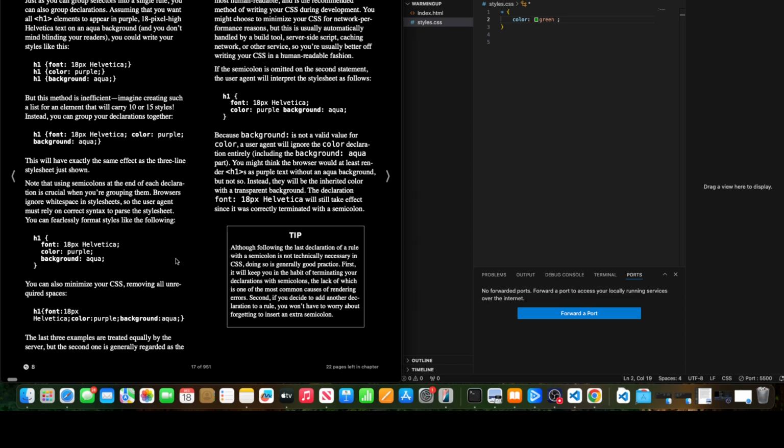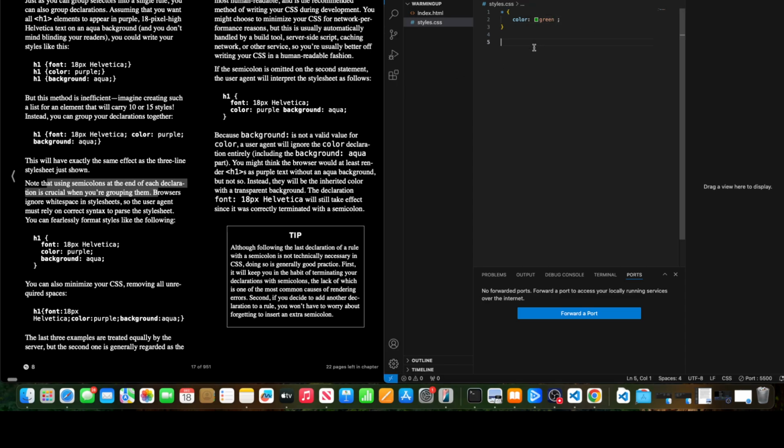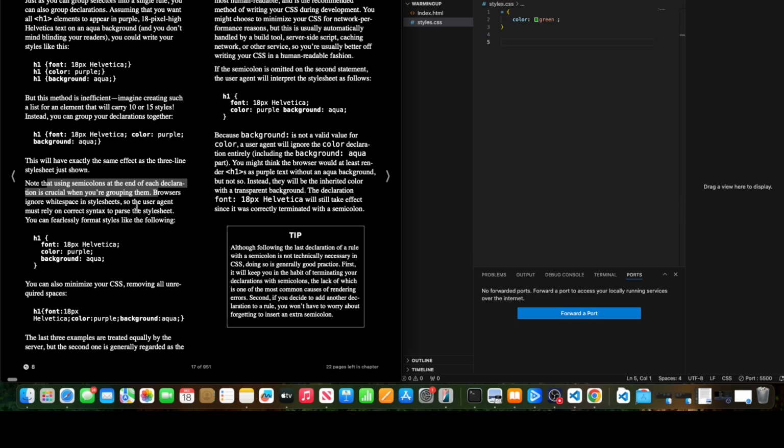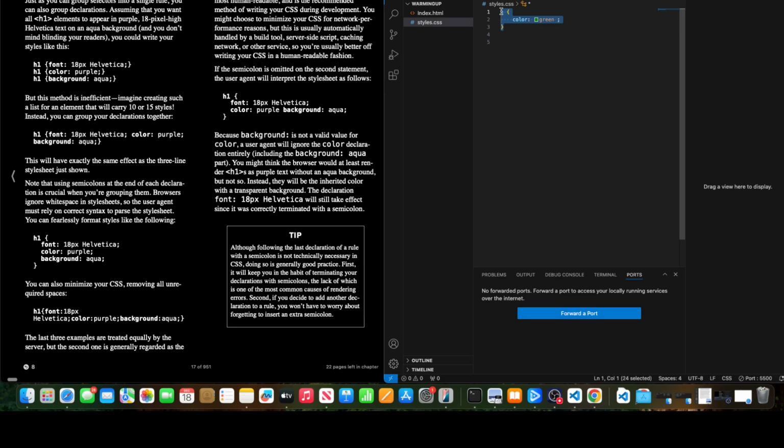Just as you can group selectors into a single rule, you can also group declarations. So instead of having three, you can just separate them by semicolons, I already told. Note that using similar declarations is crucial when you're grouping them. Browsers ignore white spaces, so the user agent must rely on correct syntax to parse. The white spaces might be ignored, but then you need to put in semicolons properly. You can also write it in one line provided they are separated by semicolons. So instead of writing this, I can also go here.